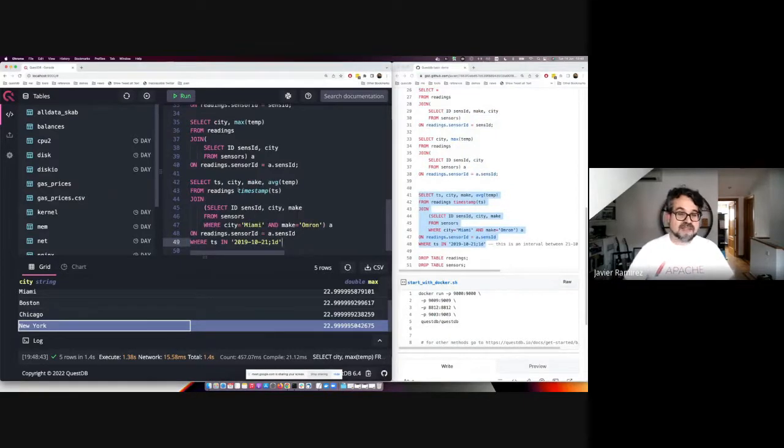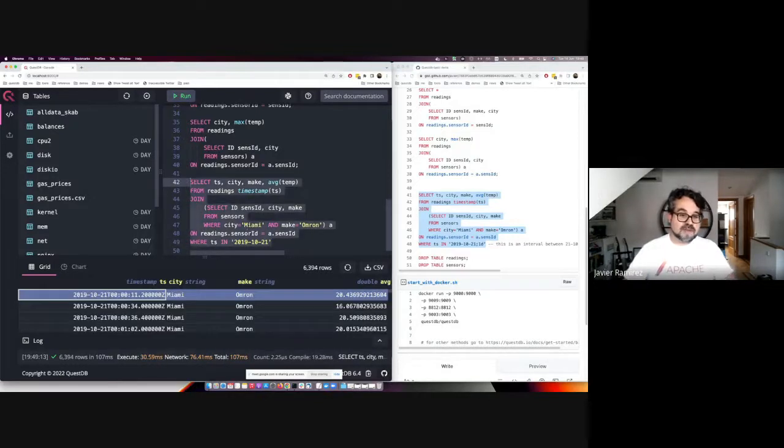I can do things like this. I can do a select, joining from a subselect. And I have this condition where the timestamp is in this particular date. So this is going to show me all the data that is in this particular date. If you were working with a conventional database, you probably wouldn't have this type of built-in functions for dates.